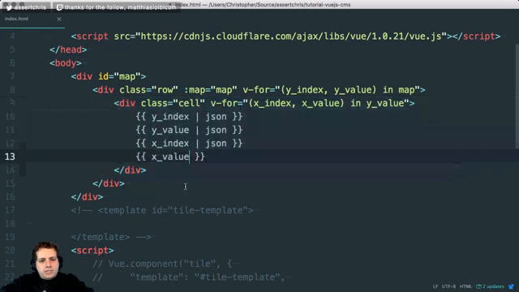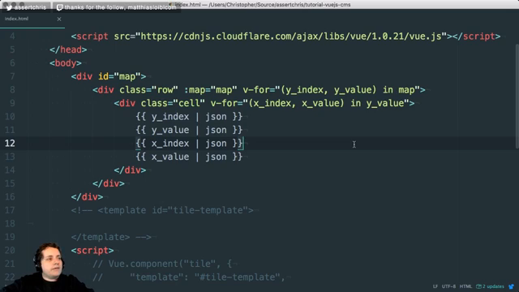The trouble is that we need to start, you see we're accessing values here like y value. We need to start binding attributes here. And this is an interesting thing to learn.